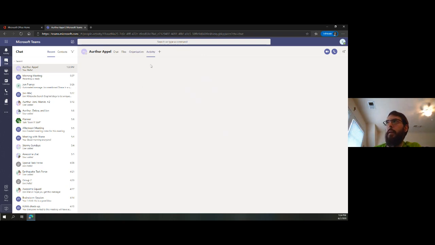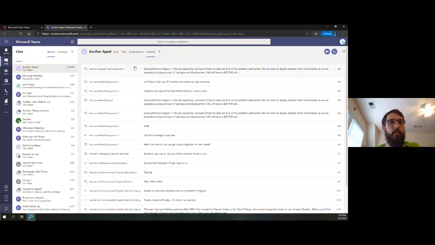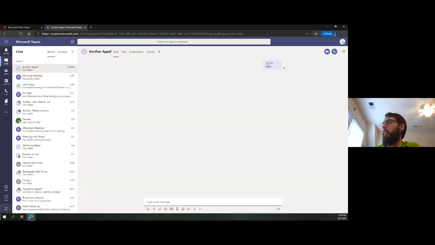Activity is really cool. Again, we were filtering by who worked with what. This also shows me how I've interacted with Arthur across all of my teams. Really, really cool. I can add a tab at the top. So if there's a document that Arthur and I, or an Excel document, that we're working on together all the time, that can be right here. Great, so we have our conversation.